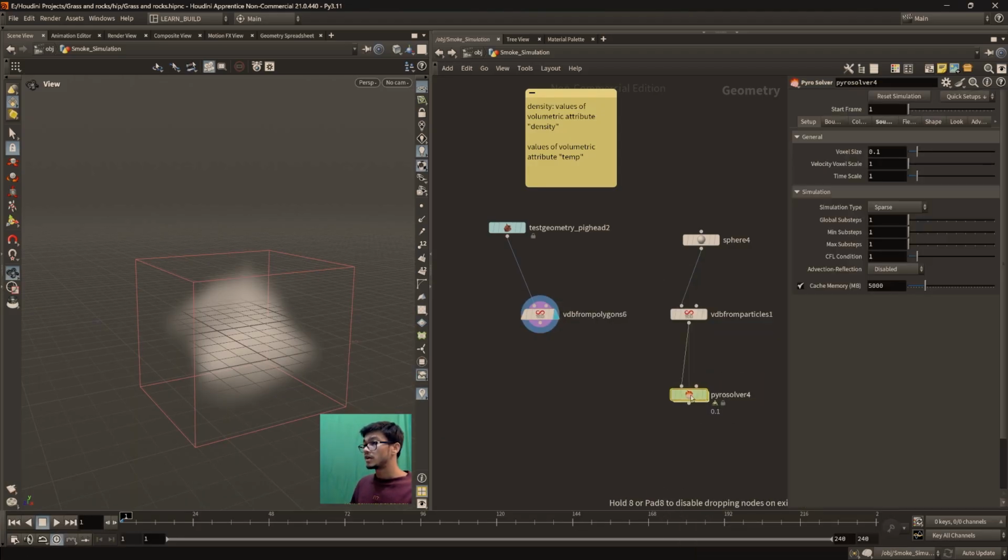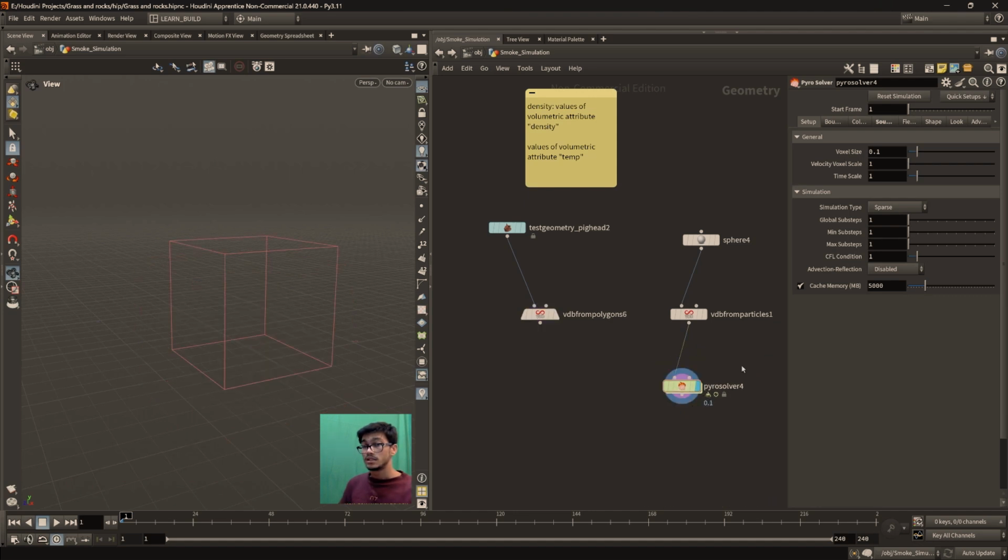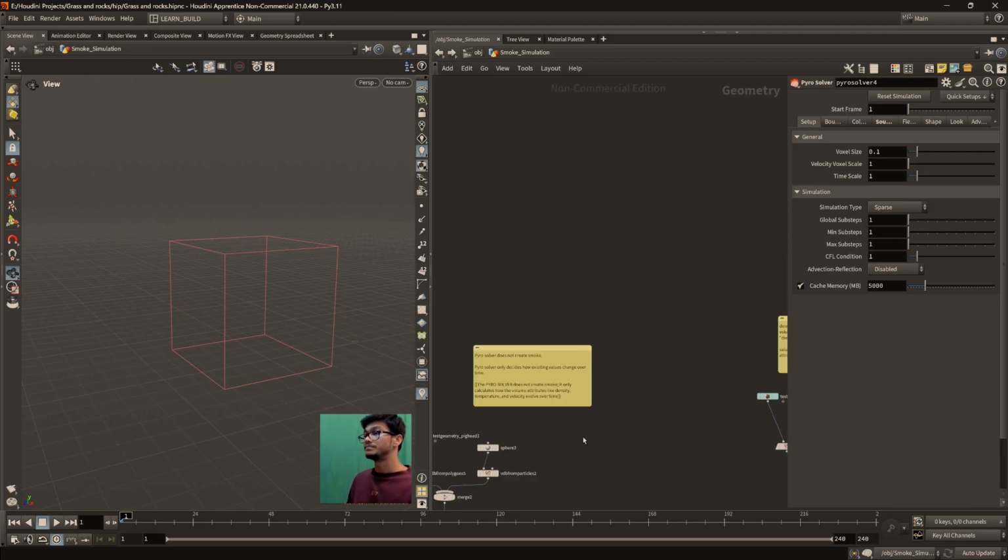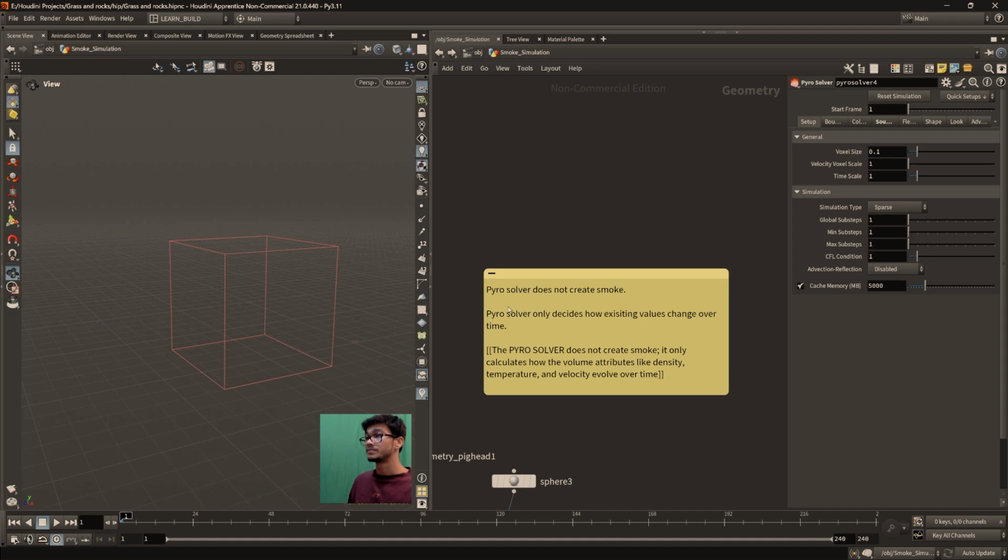So what does this Pyro-Solver do? This Pyro-Solver tells how density values or temperature values will have an effect on the data these voxels have. What do I mean by that? Pyro-Solver will tell Houdini how these values evolve over time or change over time. Right? I have a note about this, and this node is here.